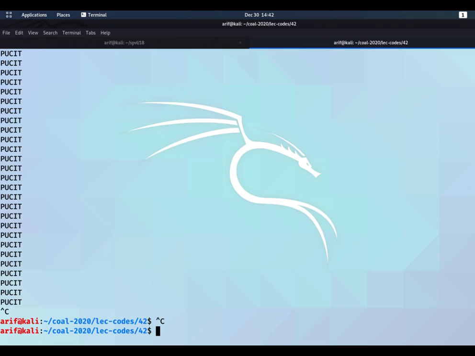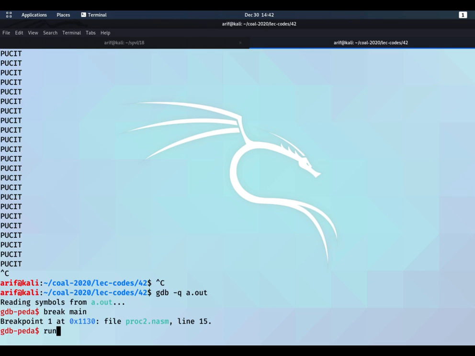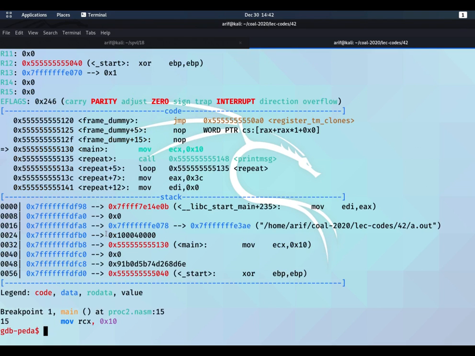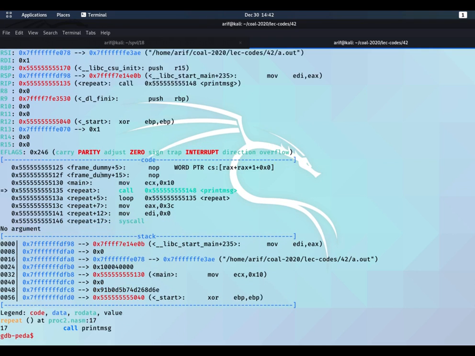Let us load it in GDB and find out the reason. Let me load this program in GDB in quiet mode, a.out. Okay, and let me put a break at main and let me run. Okay, so here we are. Let me shrink it a bit so that we can see the registers over here as well. Well, over here we are at the start of the main function. Let me press SI. Fine. The ECX now contains 10.